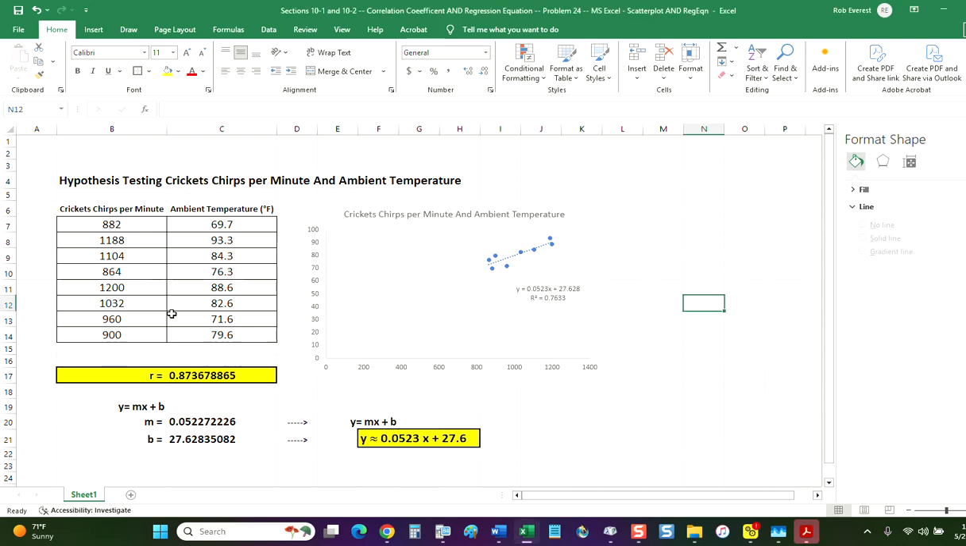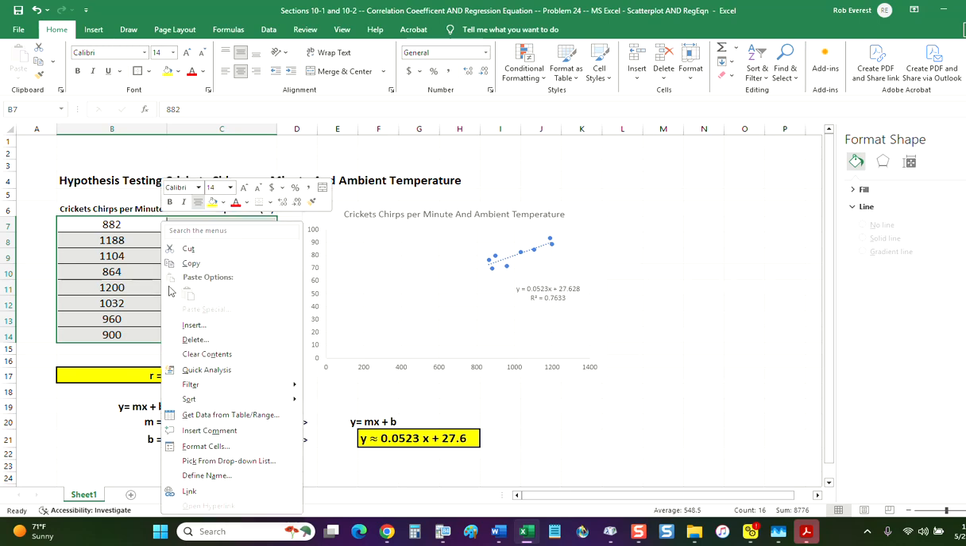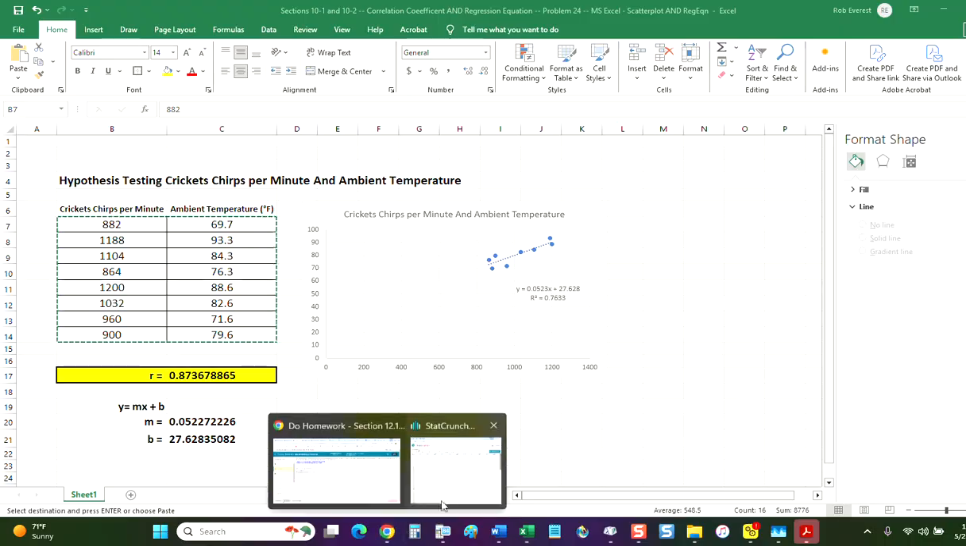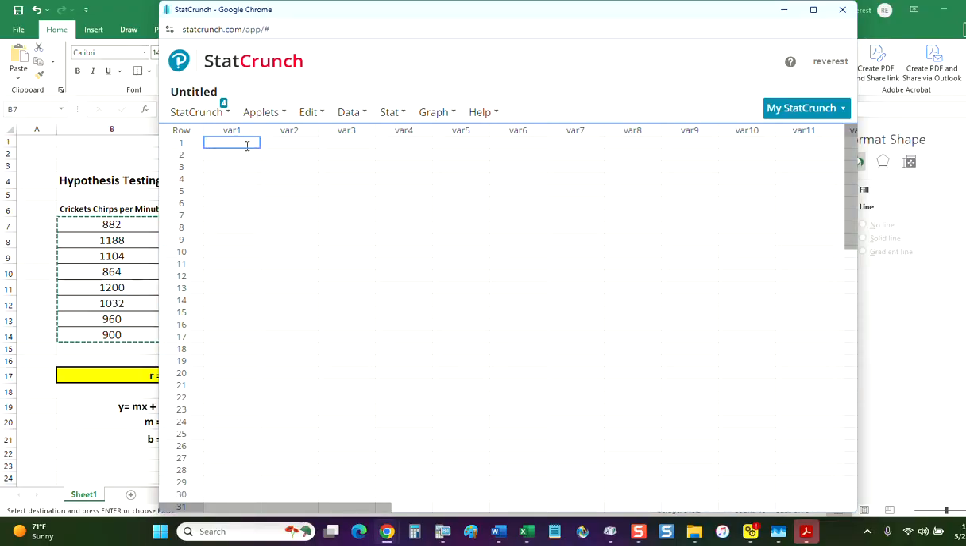So I'm grabbing the data that we had from our example, comparing the number of cricket chirps per minute and the ambient temperature those crickets are living in, and I'm copying the data, and I'm going to open up StatCrunch that I've already opened up and plop that data into both var1 and var2.